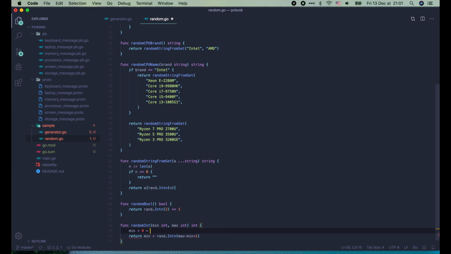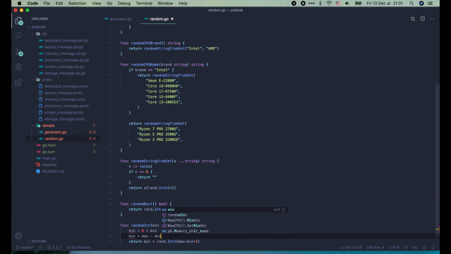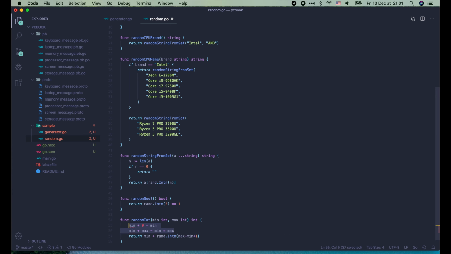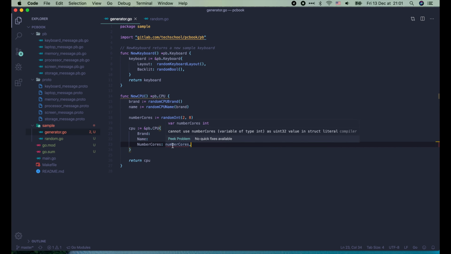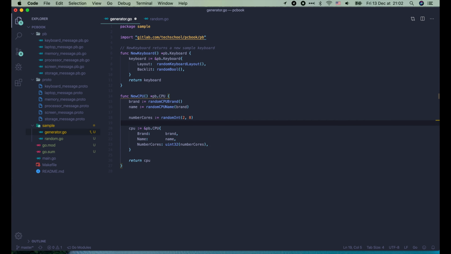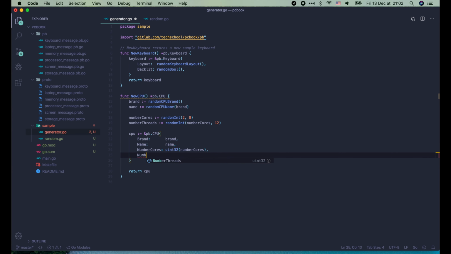So if we add min to that function, we will get a value from min to max. It's pretty simple, right? Okay, now we can set the number cores field. It expects an unsigned int 32, so we need to do a type conversion here. Similar for the number of threads. We will use a random integer between the number of cores and 12 threads.